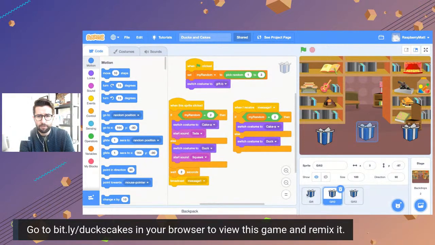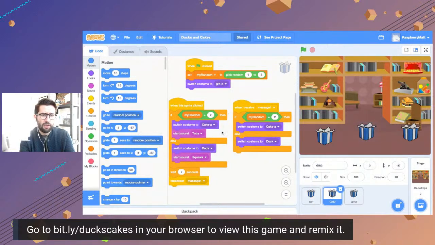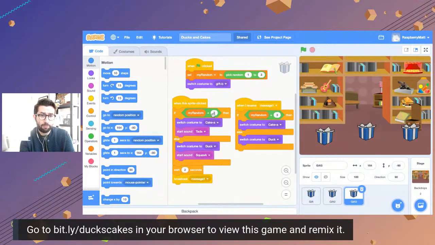The only thing that really changes is that I just opened up gift number 2, the one in the middle, and that switches to 2 here. So if the random number is 2, then we know it's a cake. Otherwise, it's a duck. And same for number 3. If the random number is 3, it switches to a cake. Otherwise, it's a duck. Same when it receives the message.